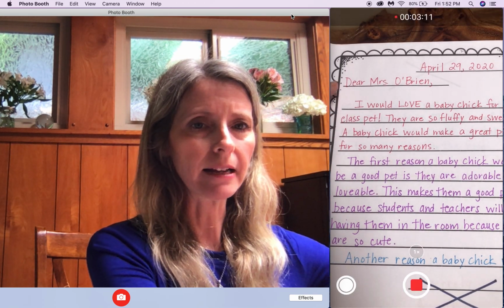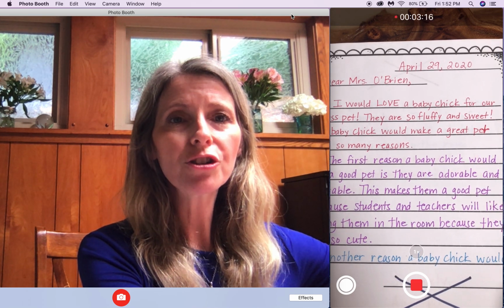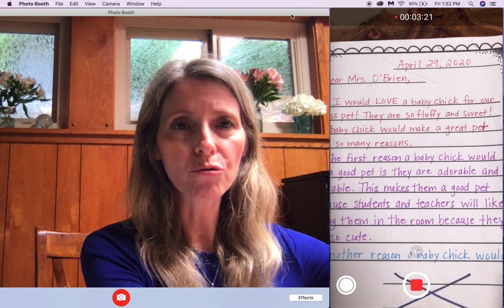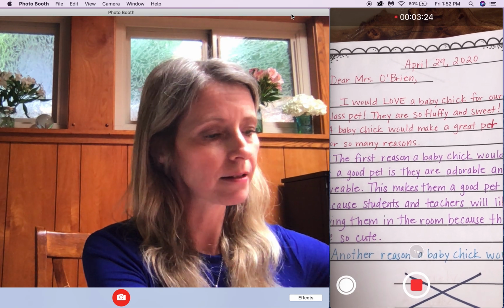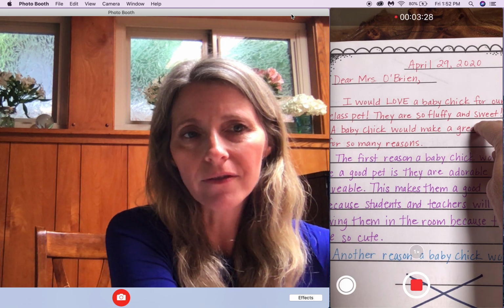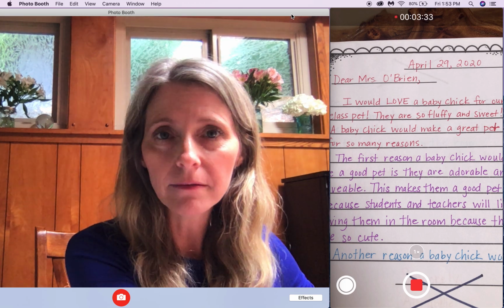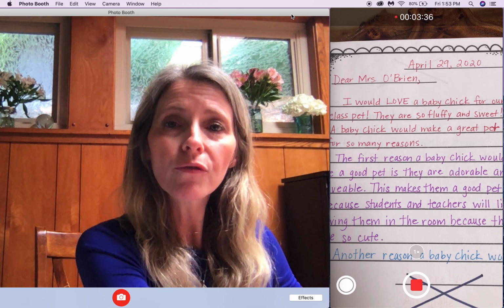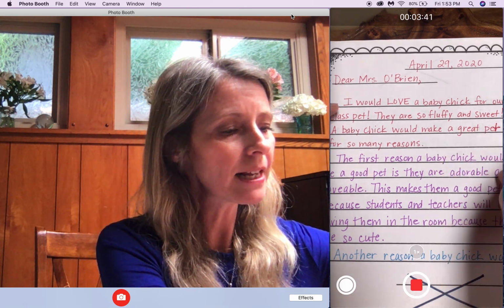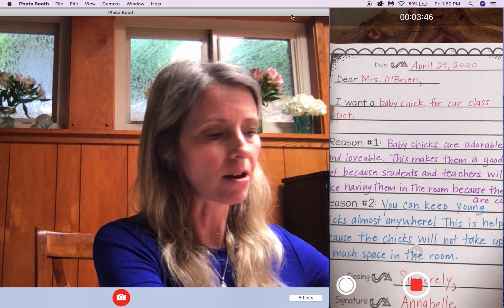Dear Mrs. O'Brien, I would love a baby chick for our class pet. They are so fluffy and sweet. A baby chick would make a great pet for so many reasons. So I turned this into a full paragraph, and I just added that I think they're soft, fluffy, and sweet. And so if you're doing a rabbit, then you might also want to add right there, I think they're so fluffy and sweet, or I think they're so soft and cuddly. Wasn't something that I had written in my planner, but since this is my final draft, I'm expanding on it.